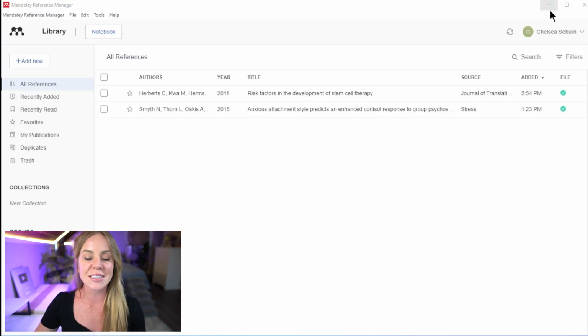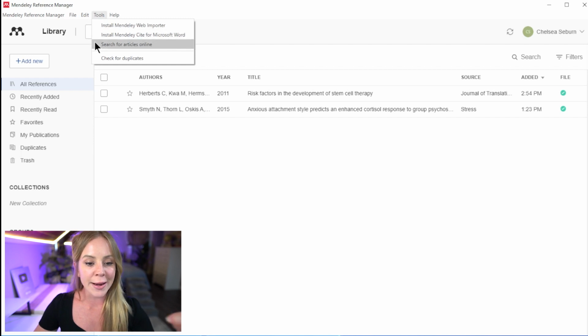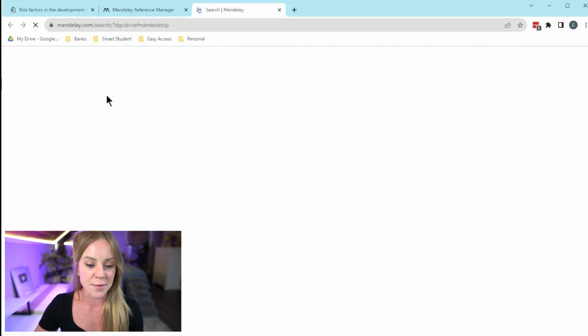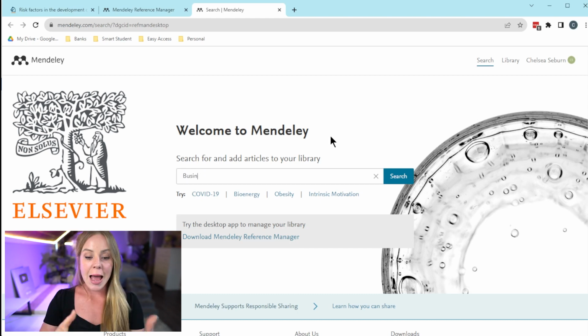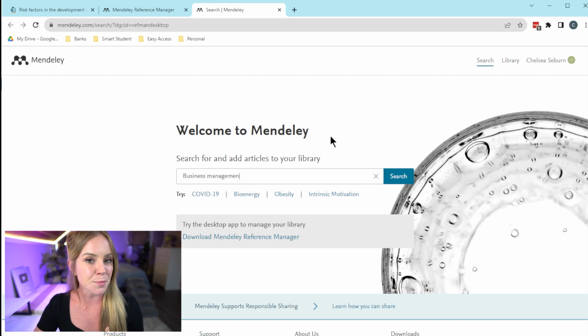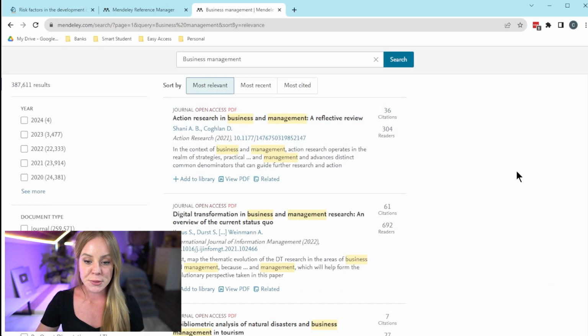But we're going to move on to the fifth and final way you can add references into your library, and that is to use the Search for Article Online tool. This is actually Mendeley's researching tool, and you can find it right here under the Tools section. Essentially, it's going to bring you to Mendeley's literature database. This is made possible through their partnership with Elsevier. As you can see, I typed in business management, and we have a ton of quality articles to choose from.